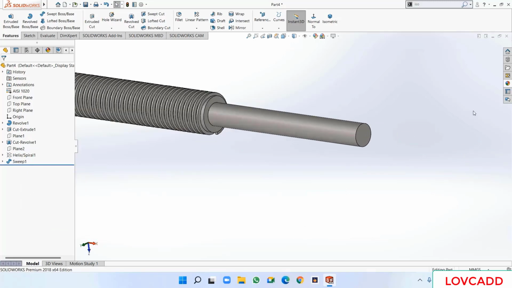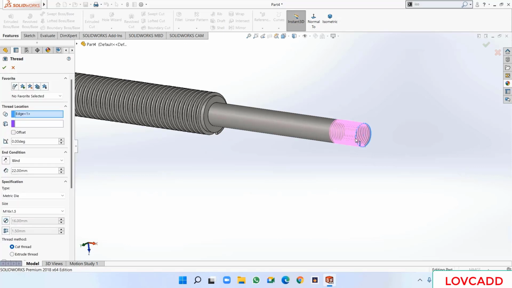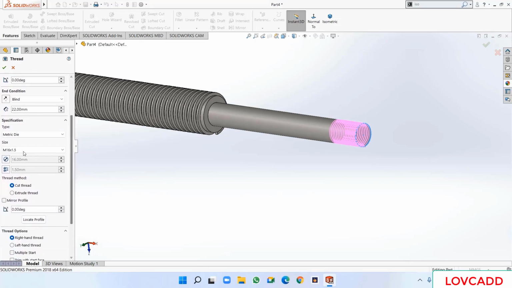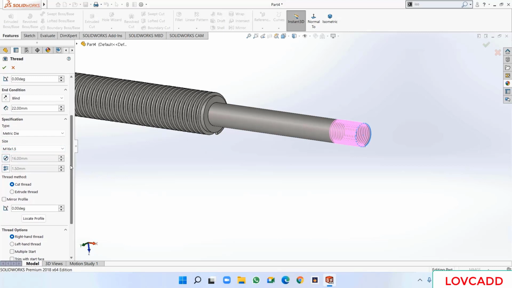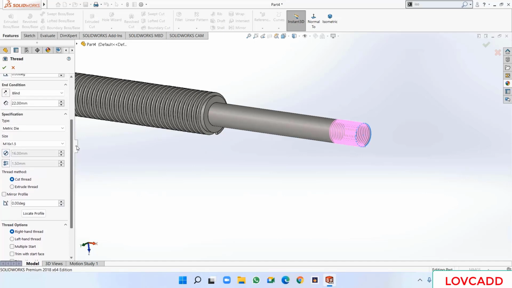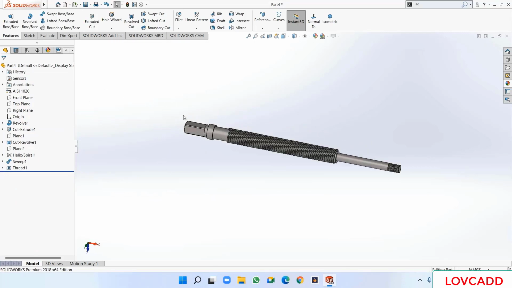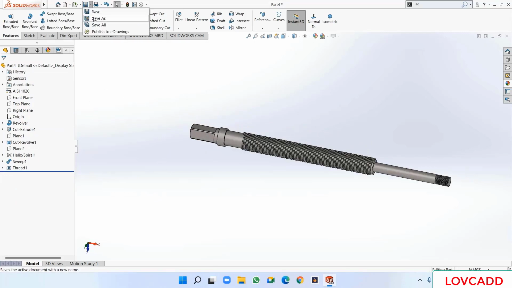Now the last is to create thread on this part of this screw rod. For this, select thread. Now in this edge section, select this edge. The die is of 22 mm, size is M16 × 1.5. In thread method, select cut thread and rest is same. Click OK. So our screw rod is done. Go to save as and save this part.